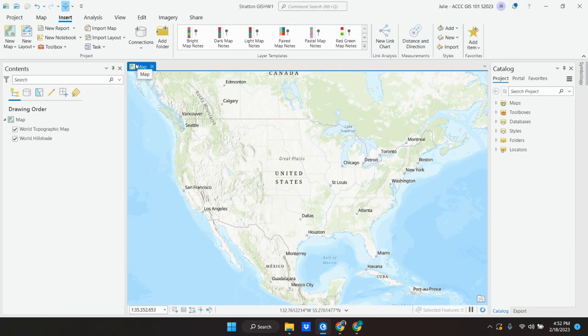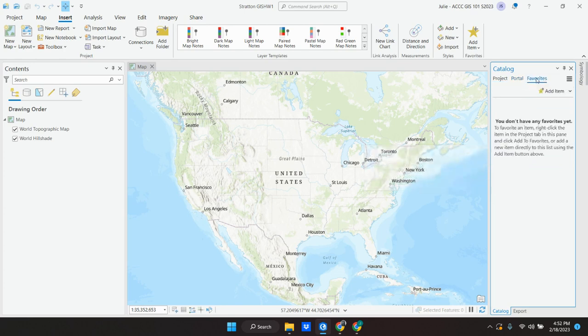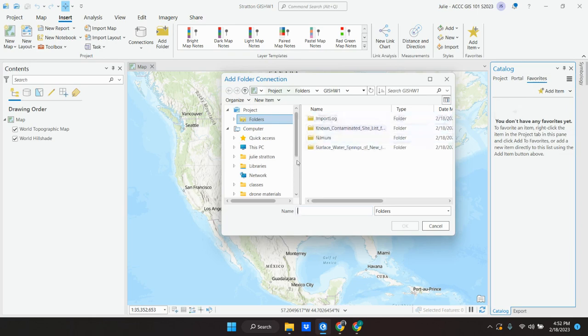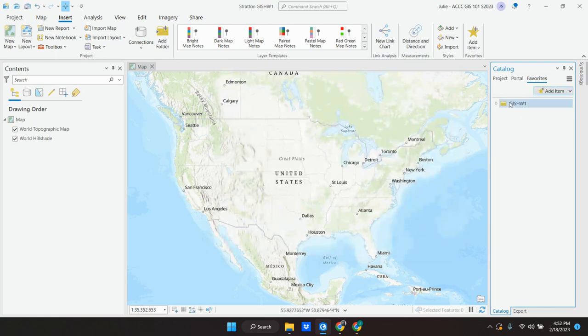Okay. So now I have my map, and I'll come over here to my catalog and click on folders. Now I see my GIS HW1 folder here. If you didn't see it, remember you can make favorites and you can add a folder, and you could then go on the computer. If it didn't pop up, you could just keep searching till you find that folder and click on OK. So it's there, my favorites as well. So you could do that either way, but I've got this now.